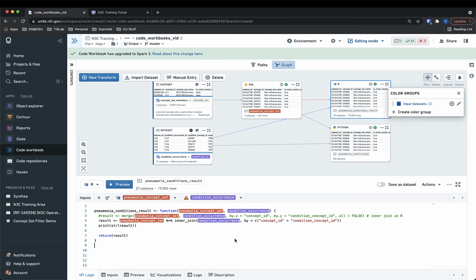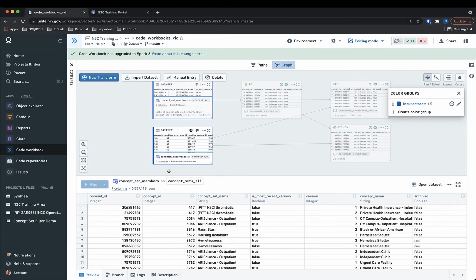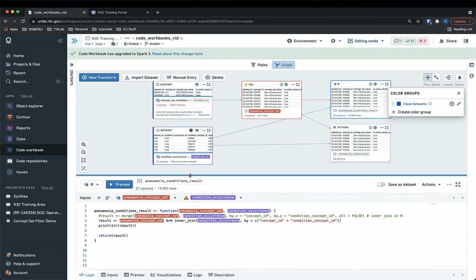Now let's talk a bit about saving results from a code workbook to a dataset that can be used in other places in the Enclave, possibly even other code workbooks. If we recall, when we first imported the concept set members table, it actually had two names: the name it is stored under in the Enclave as a whole, and the internal name we use for it in this code workbook. The results of our later transforms only show the internal name by default because the resulting datasets are not persisted outside of the notebook.